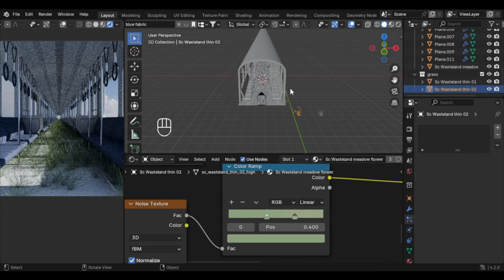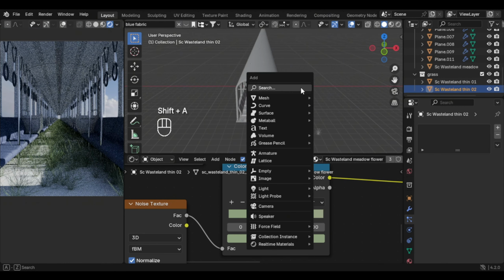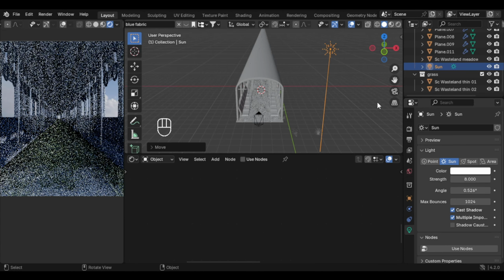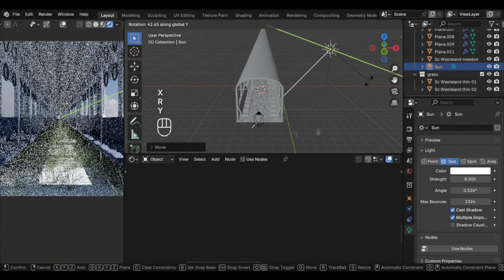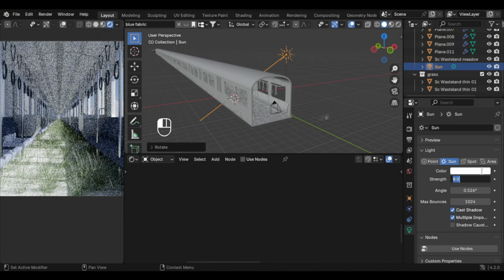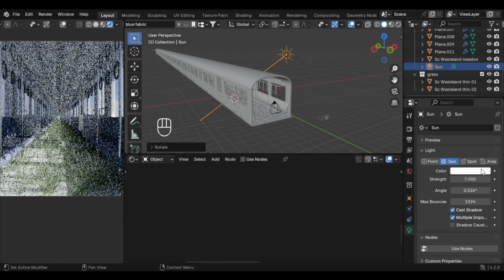And we can also add a sun if the light is not enough. So let's press Shift A and add a sun. And change the strength to something like 8. And let's rotate it, so R and Y. And also move the camera a bit more inwards. And maybe it is too bright, so we can change it to 7.